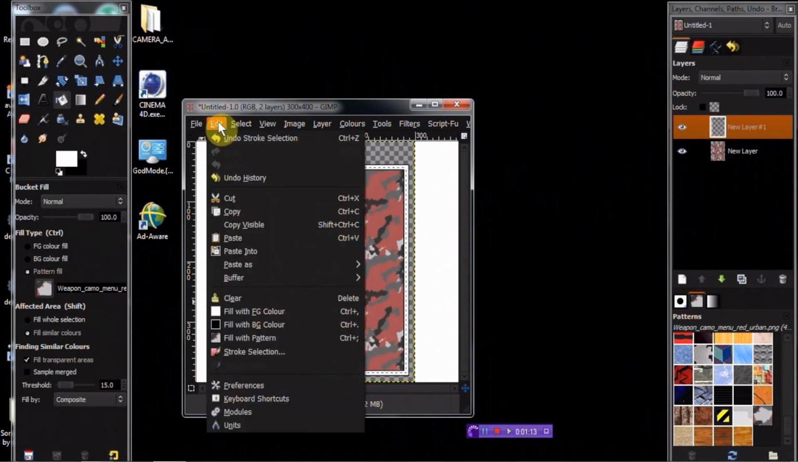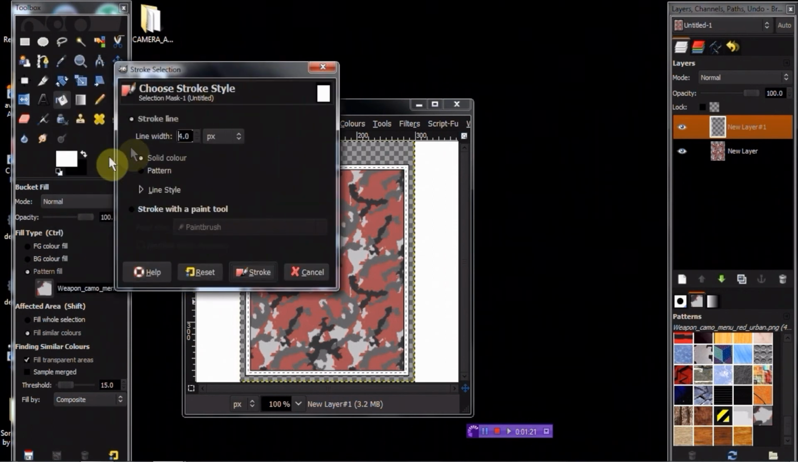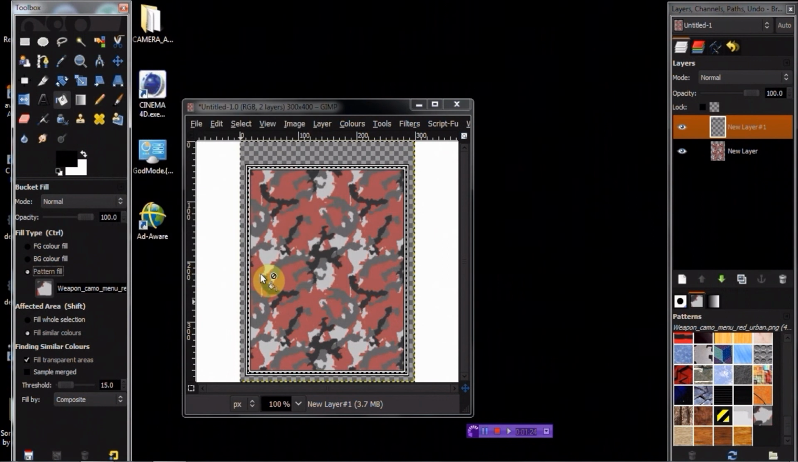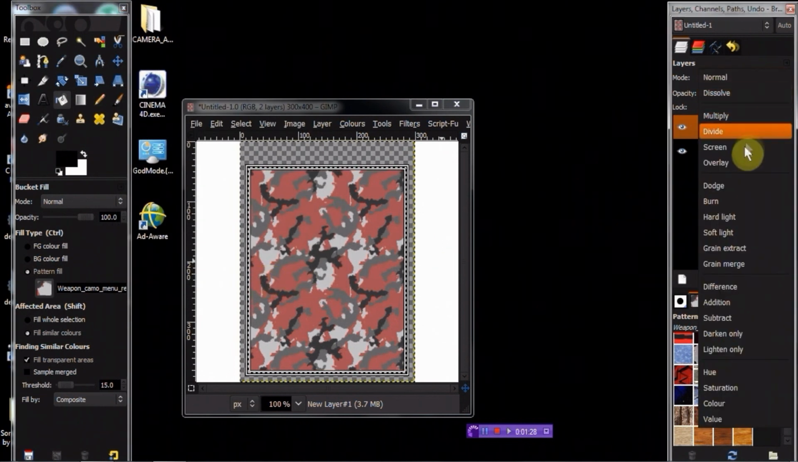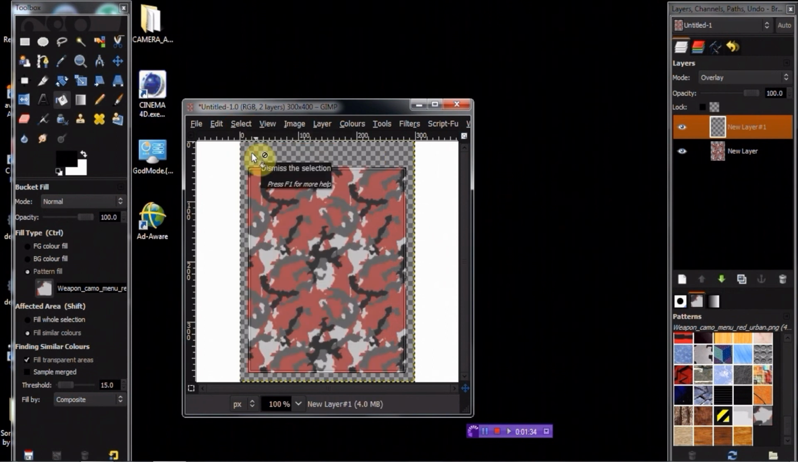And again, it's going to be stroke selection. And this time down to 4. Make sure it's on black. The stroke. You can do it again on 1, but I like to leave it like that. So you're just going to go to mode, overlay, and then select none. Then you've got your border.